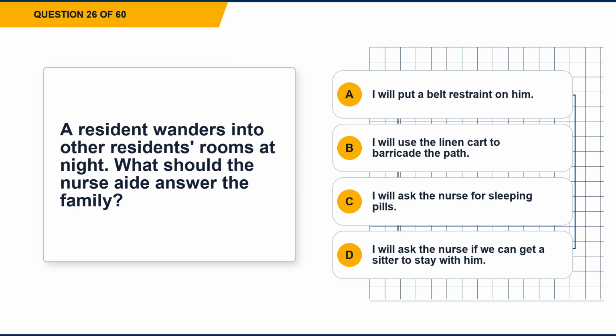What should the nurse aide answer the family? Option A. I will put a belt restraint on him. Option B. I will use the linen cart to barricade the path. Option C. I will ask the nurse for sleeping pills. Option D. I will ask the nurse if we can get a sitter to stay with him.